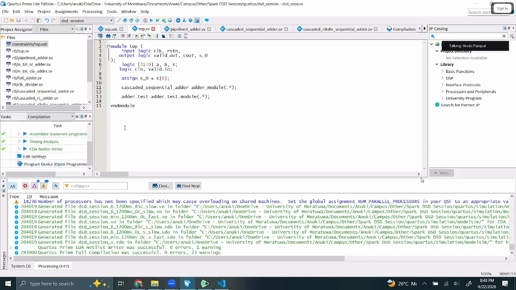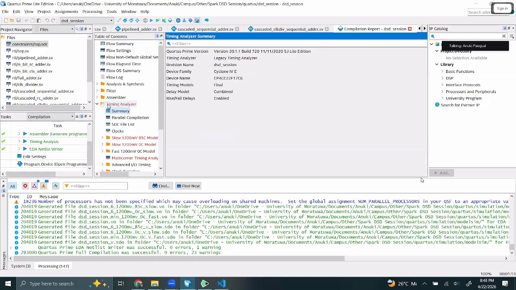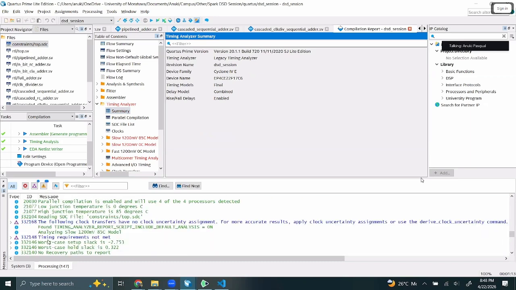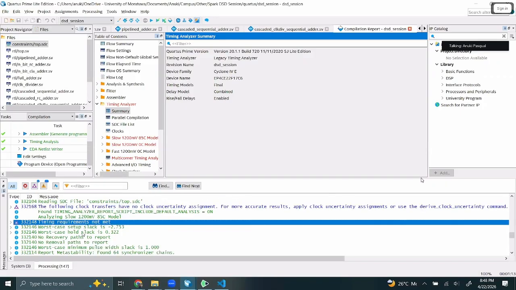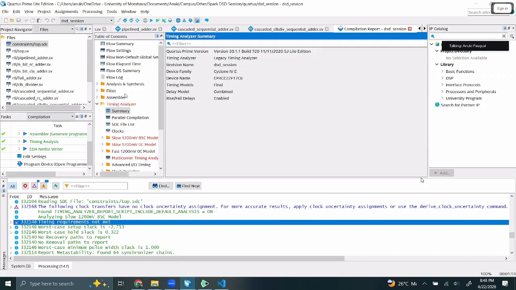So now we can see in the compilation report, under timing analyzer, that it's red here because there are some warnings. It will also be given here, like timing requirements not met. It will be given as a warning here. So if you see this, you will have to somehow fix it.